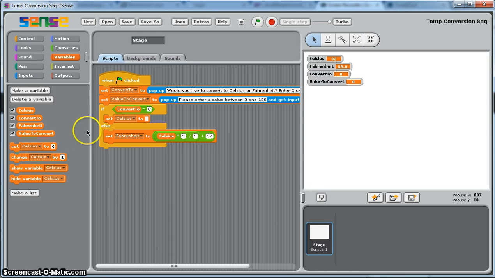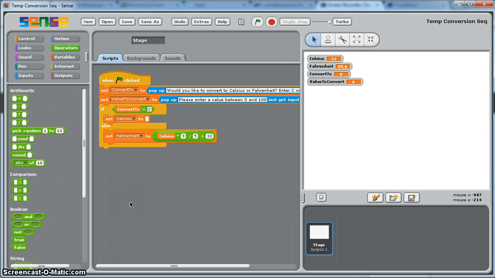Okay, so what we're going to have to do here is go back to operators, and we're going to have to build up the formula. So the formula for converting to Celsius is that we take the value that we have in Fahrenheit, we take away 32, and we multiply that by 5 divided by 9.